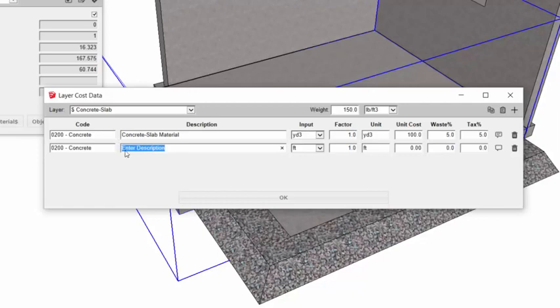I'll add another item. The next one will be for the rebar. Now the rebar is going to be reported in terms of pounds. So because our input object is the slab, we need to find a way to convert from quantities for the slab into pounds. So we're going to have our input unit as cubic feet, change the output unit to pounds, and we're going to just give a factor or a multiplier of 5. So for every cubic foot of slab, it's going to be 5 pounds of rebar.